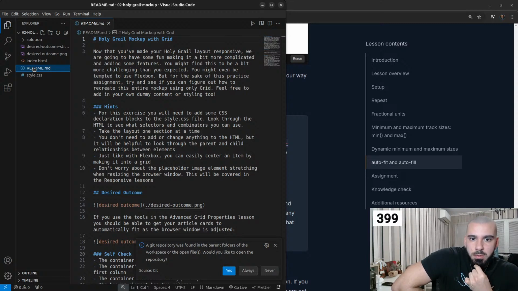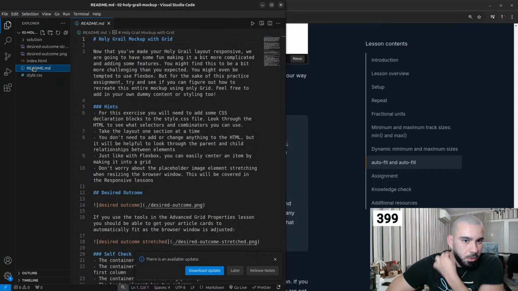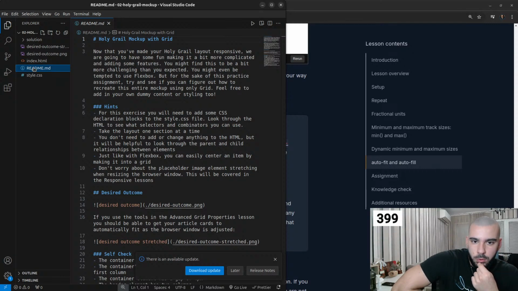You might find this to be a bit more challenging than you expected. You might even be tempted to use Flexbox, but for the sake of this practice assignment, try to see if you can figure out how to recreate this entire mockup using only grid. Feel free to add in your own dummy content or styling too.